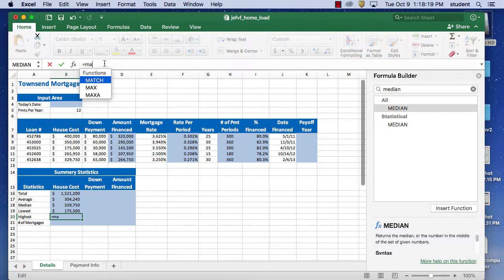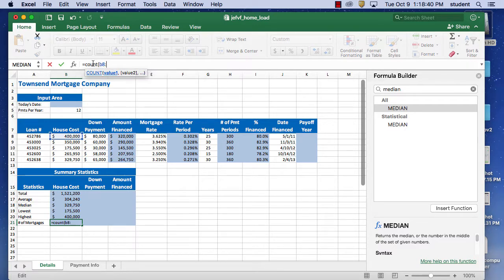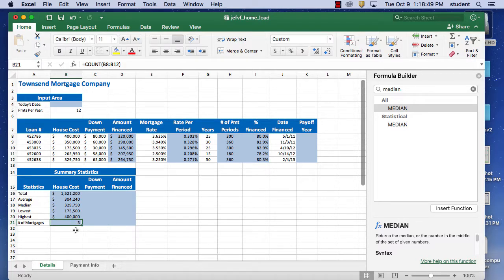So we're doing max next, and that's going to be B8 colon B12, like that. And then the last one is number of mortgages. That's going to be a count. So we're going to do equal sign count, C-O-U-N-T, since we did that already before. And that was B8 colon B12, like that. So it's always the same in this section here. So there's a total of 5 mortgages.